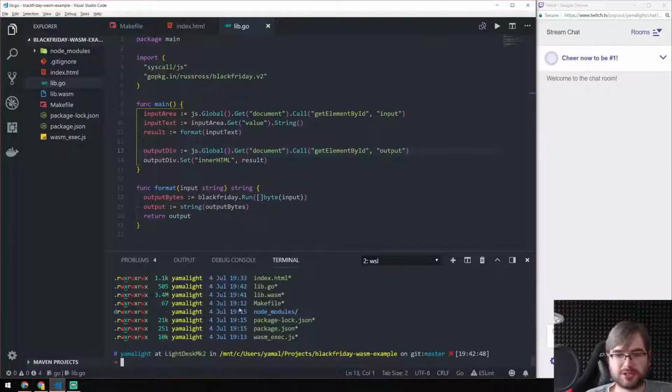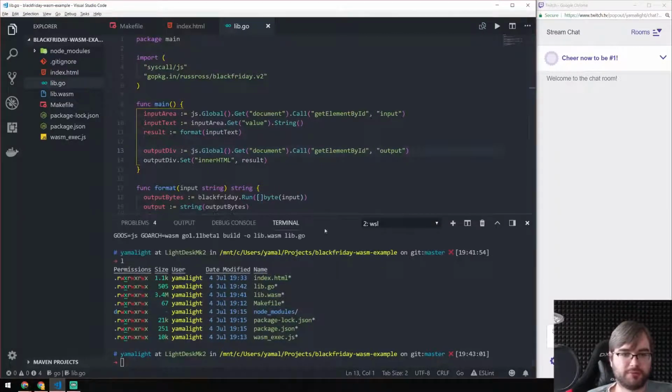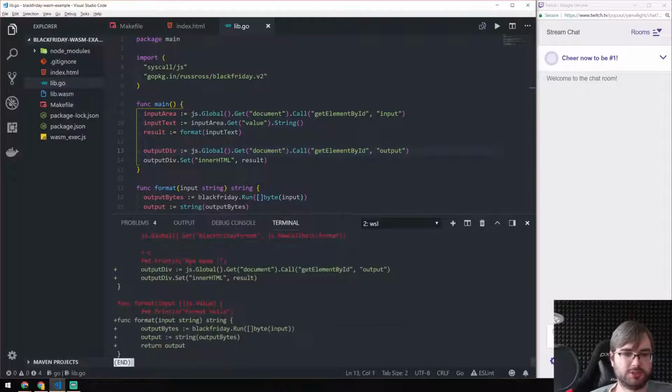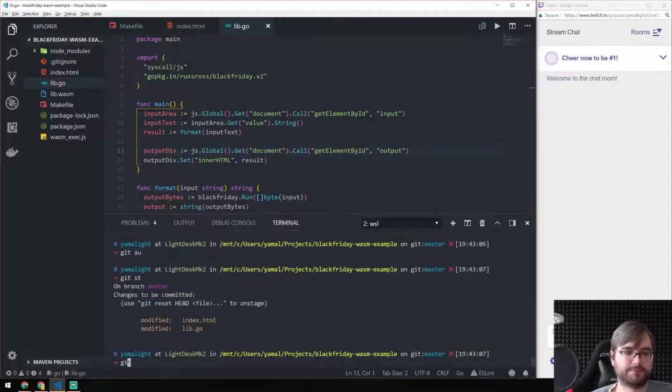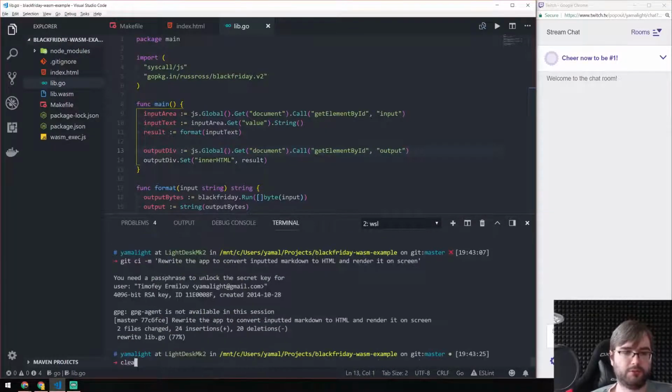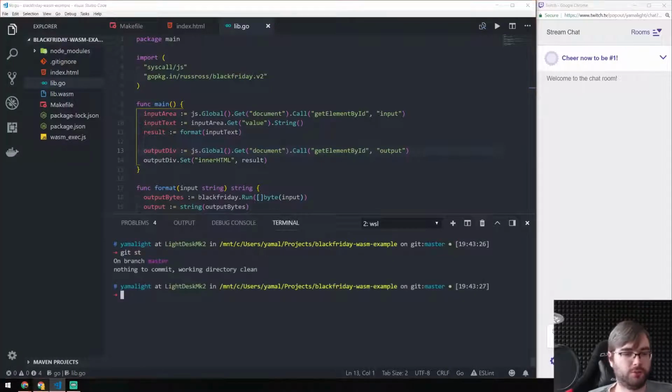I guess that's gonna be it for the stream. So I'm gonna commit that, create a repo, and push it. Let me see. So we got the diff. Git: rewrite the app to convert inputted markdown to HTML and render it on screen. There we go. Nope. Let me. There we go. Okay.